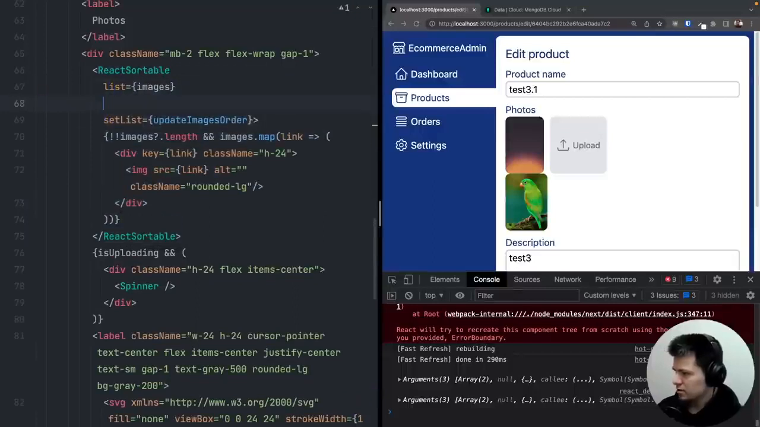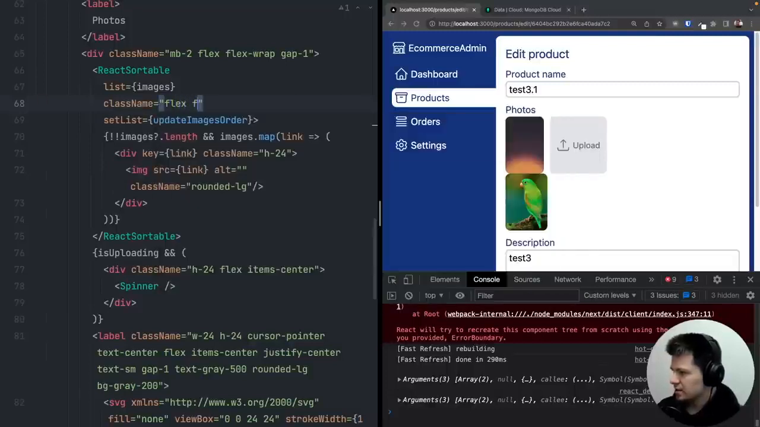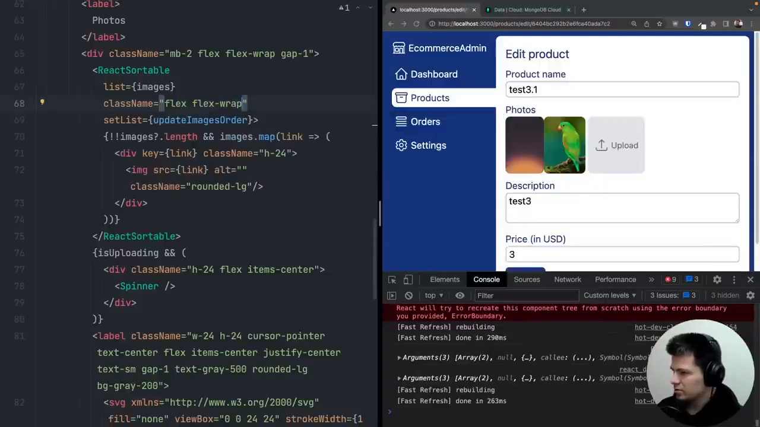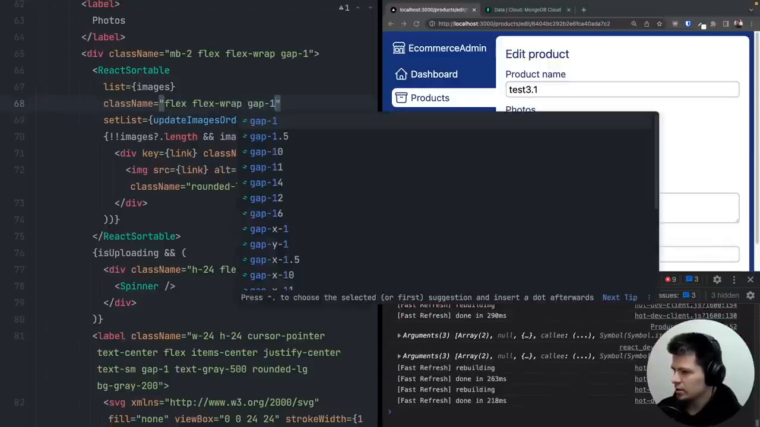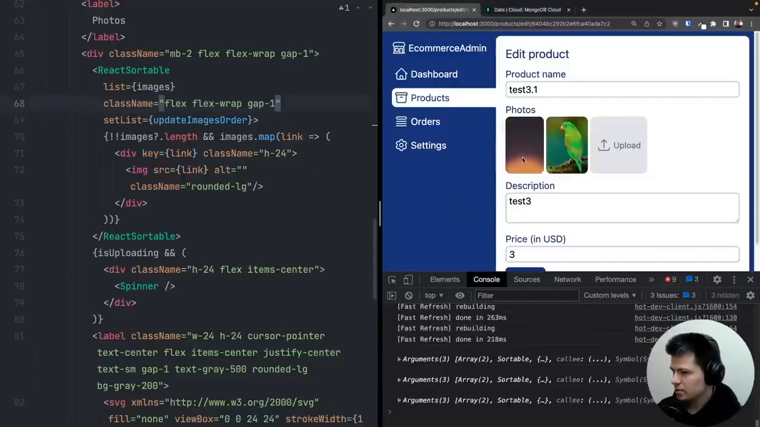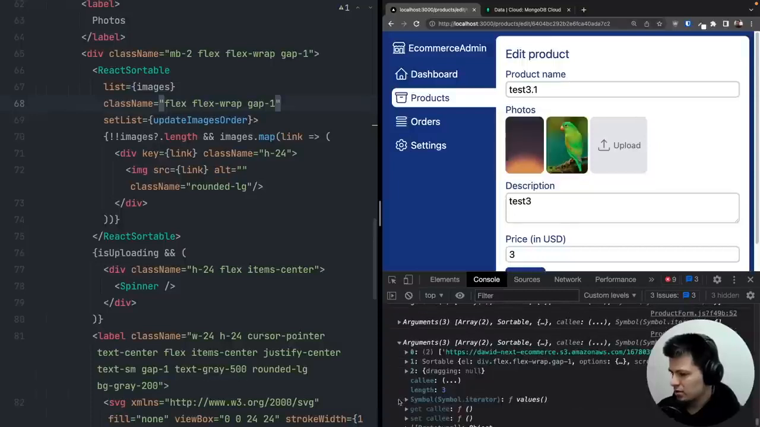So for our React sortable, I will add some class names here as well. And let's start with flex and flex wrap. And let's see, now it's better. Now we will just add our gap one. Now it looks better. And now as you can see, we can kind of sort them. We just need to handle this function, since we are only console logging stuff.